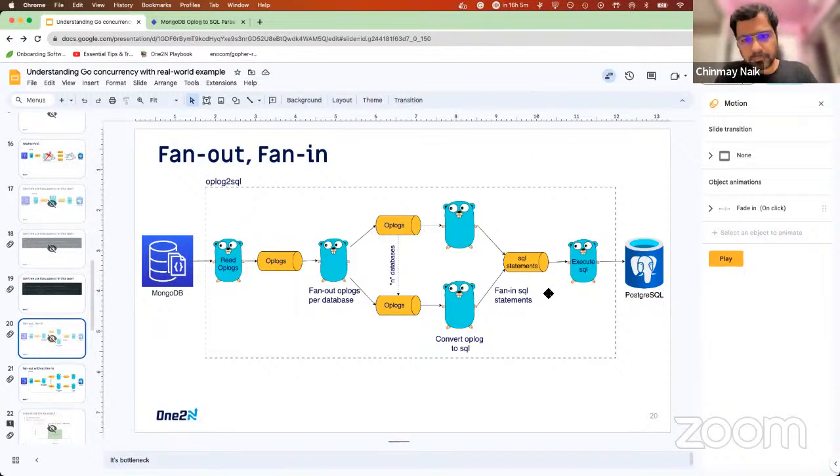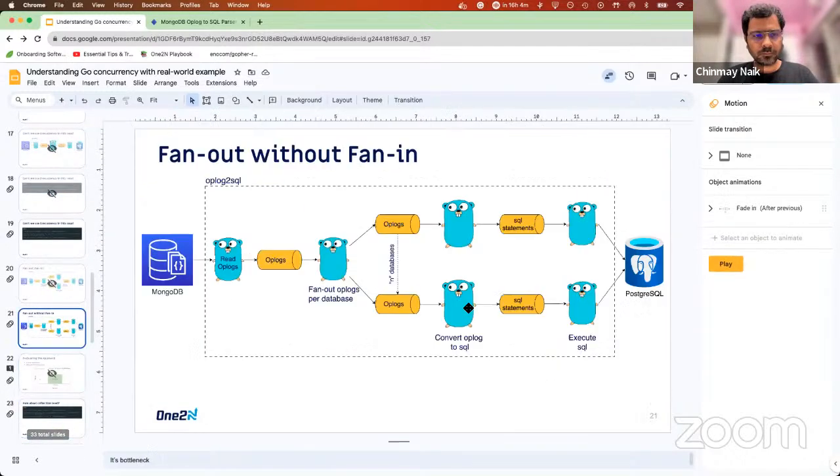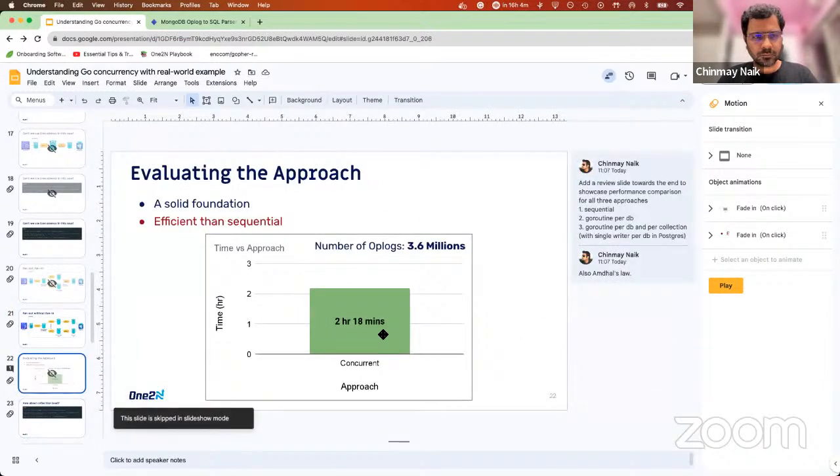So again, it is a challenge of the concurrency. So we need to think of that, and it is again domain specific, where we can have concurrent code for this part as well, to execute the SQL statement on the Postgres. So we came up with this design. This improves the performance a lot, but still it was taking 2 hours 18 minutes when just fanning out the uploads per database.